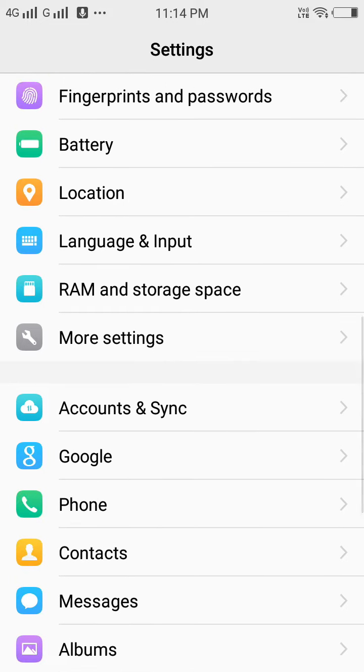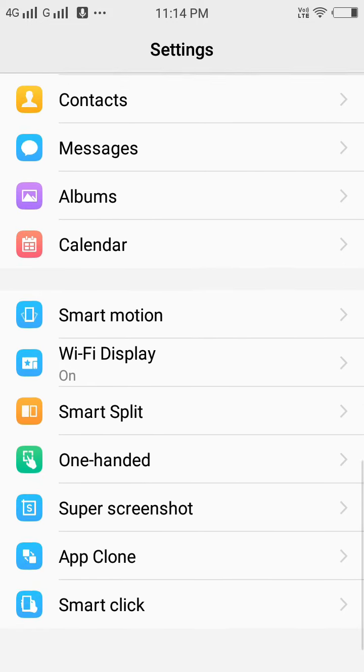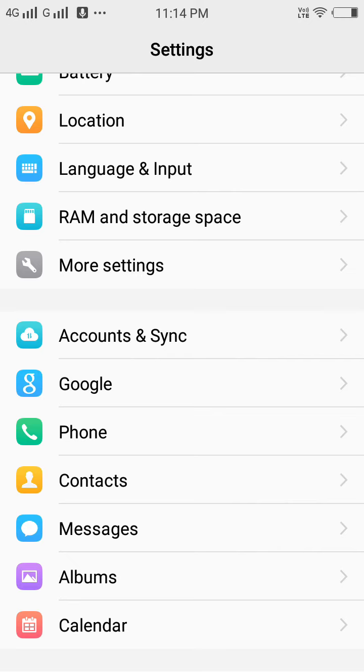Now go to this option, Google. In my phone this option is in settings. You can find it in more settings, or you can check it in the other section. It will be there, this Google option. Just click on it.